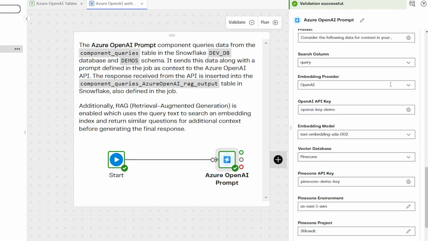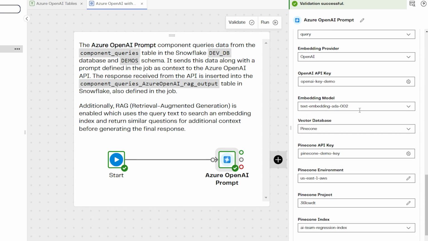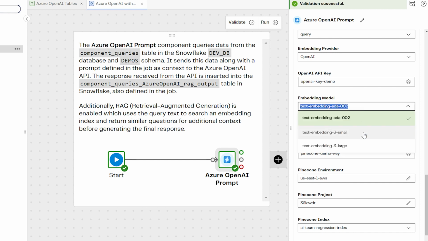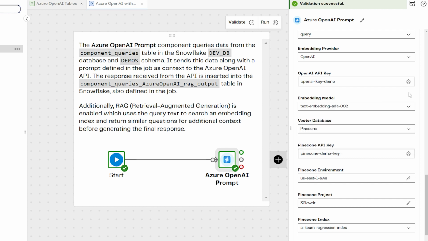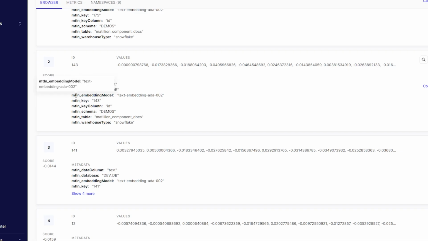Enter your embedding provider, in this case OpenAI, and your API key for this account. Select the embedding model, in this example the text embedding ADA002 model. You must use the same embedding model for the search string as the one used to generate vectors for the documents stored in your vector database, which for this example is text embedding ADA2. If we switch over to Pinecone, here we can see the embedding model we've used in the metadata.